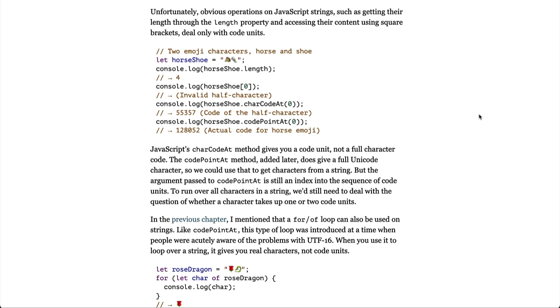accessing their content using square brackets, deal only with code units. JavaScript's charCodeAt method gives you a code unit, not the full character code. The codePointAt method added later does give a full Unicode character, so we could use that to get characters from a string.